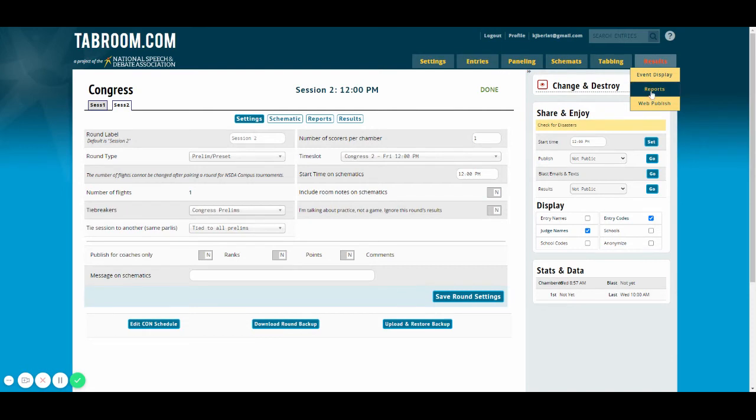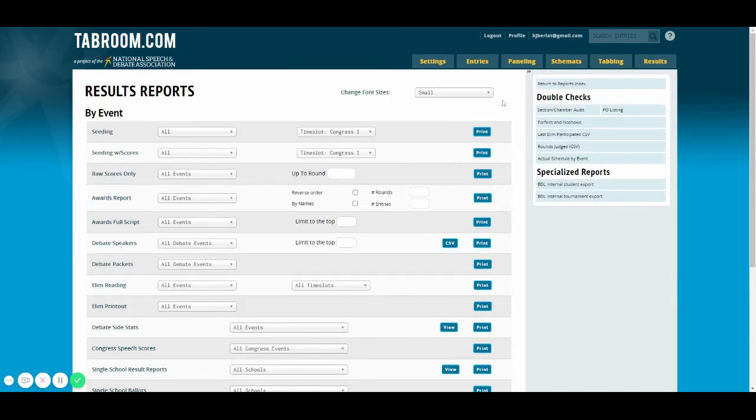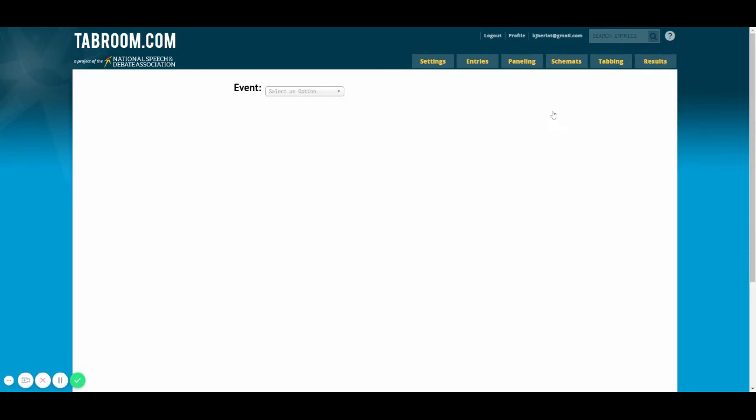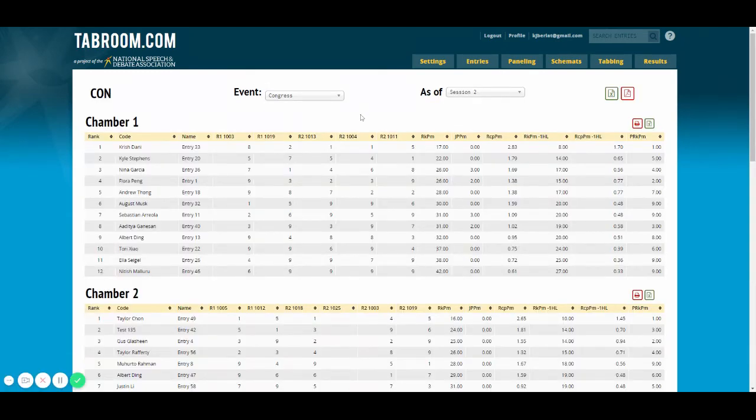If you want to look at the Congress results in more detail, we can go into Results and Reports, and do a section chamber audit. And this is a fun little report that breaks Congress down the way that we like to see it. So here we see that Krish Danny is the top person in the chamber using this number, 1722, a 26 and 26. That's a tie for third, broken on a 3-2 judges pref.